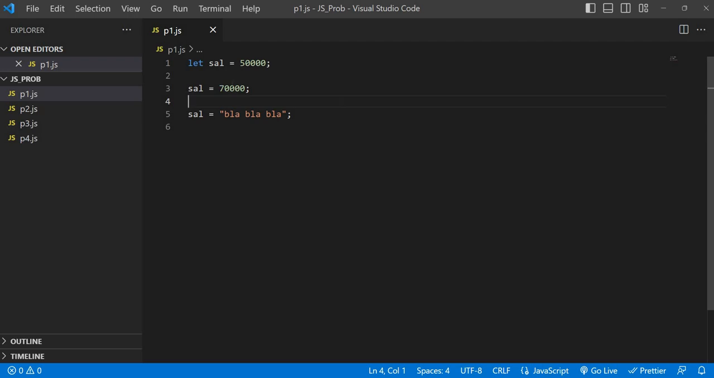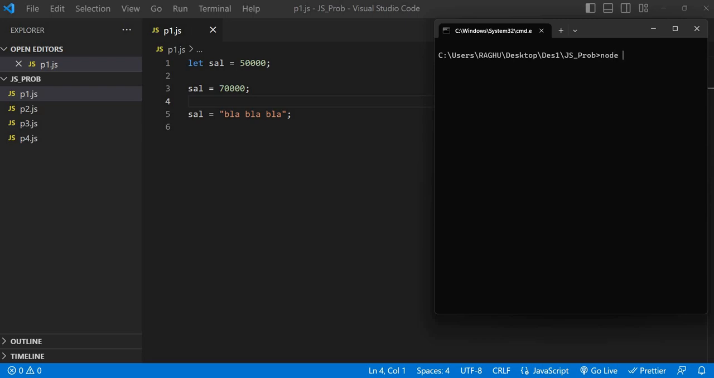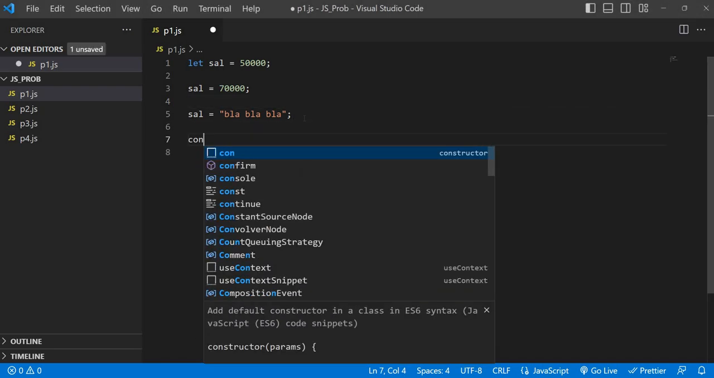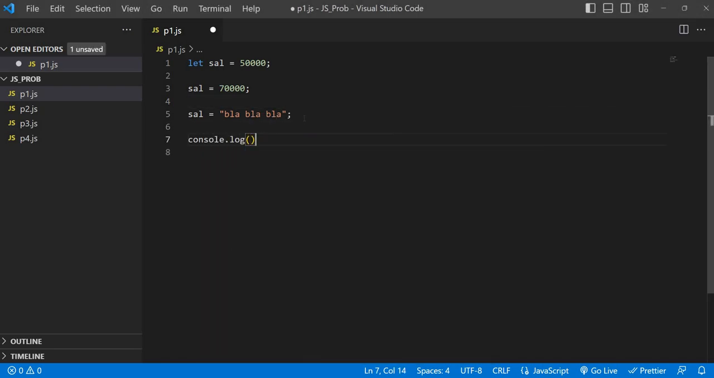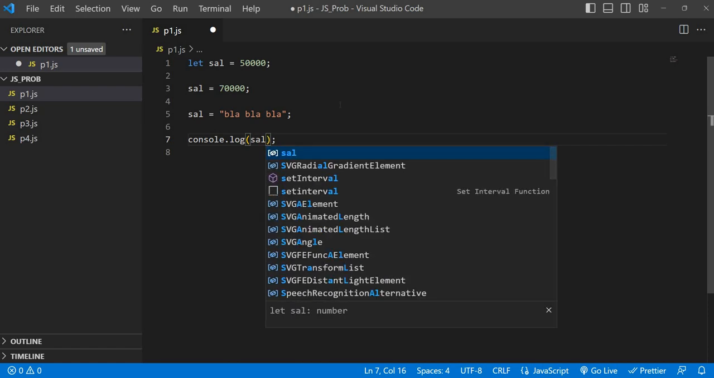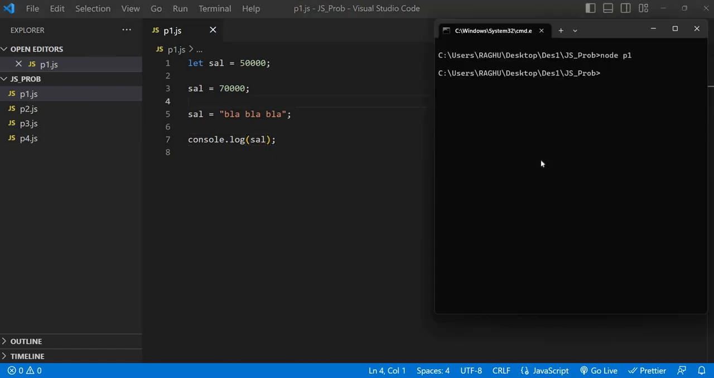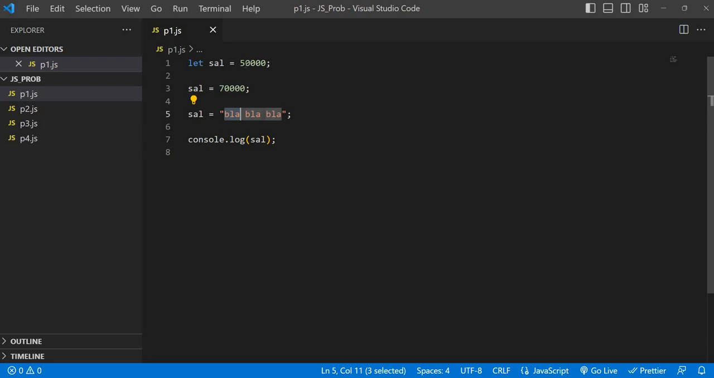Here, JavaScript is not going to throw any error. If I execute this with node p1, it is not throwing any error. Let me do console.log of salary, because we're executing. It clearly displays blah blah blah, because our salary details are gone. This is the blunder. If someone updated your salary details with some other string by mistake, it is the biggest problem.